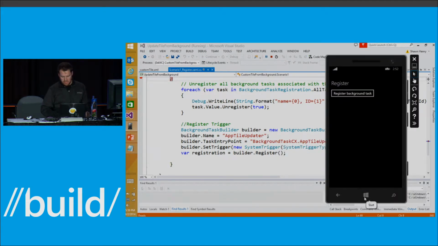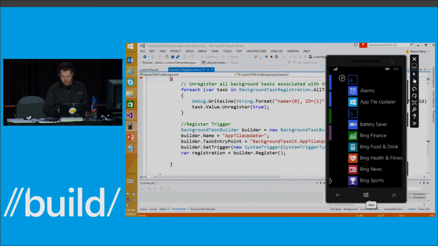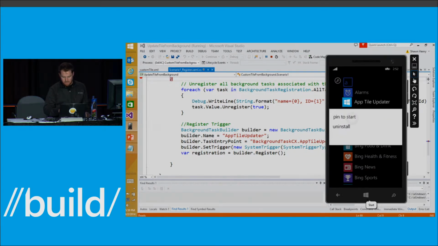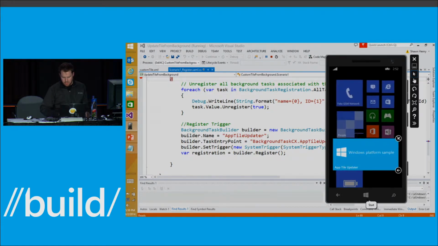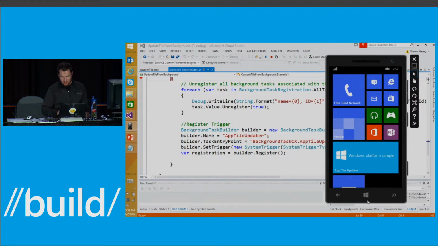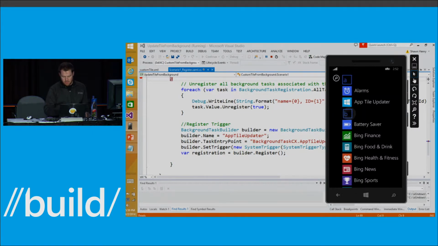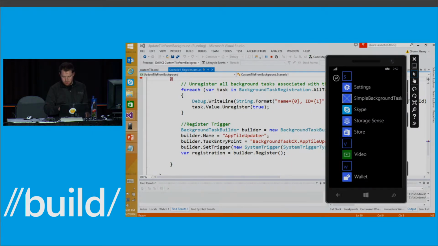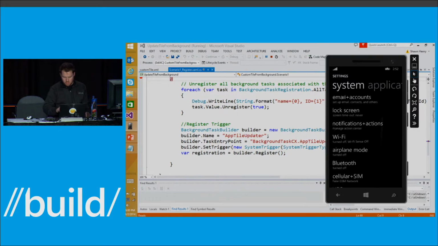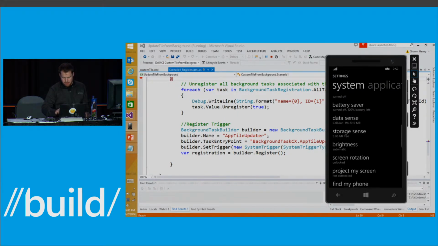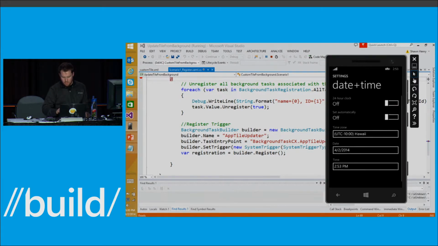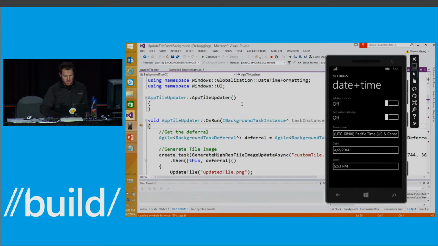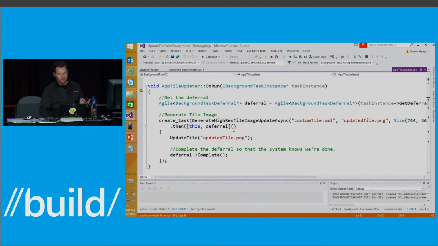So that's registered. And then I'm going to go pin this tile. Make it a wide tile here. Great. And then we'll do the same thing. We'll set the time zone here. Time. We'll go back to where we started from. And then you'll see that what's happening here is I'm getting this onRun method called.